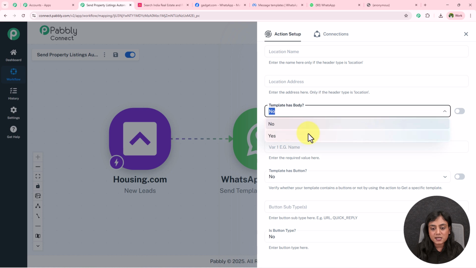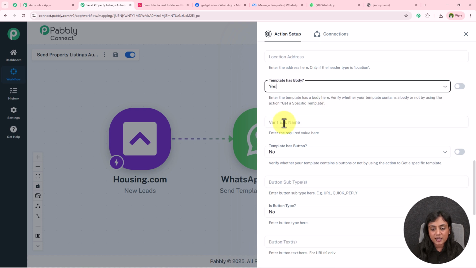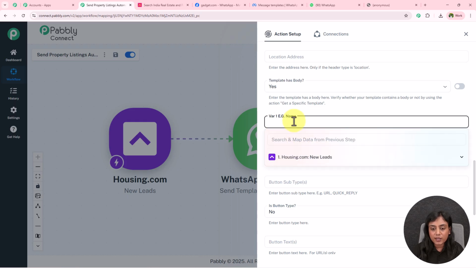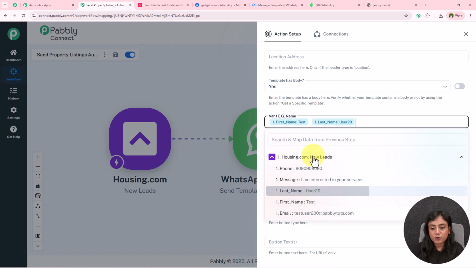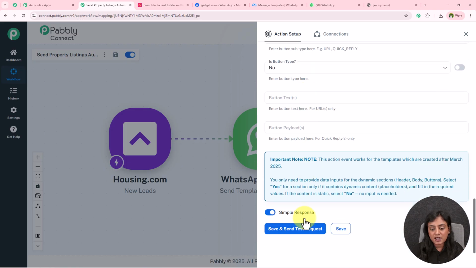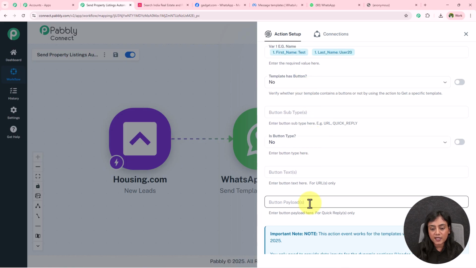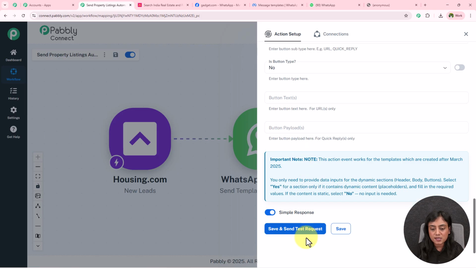Template has body, yes it does, so I'm going to select over here the answer as yes. As I've entered a variable for name, we have to enter that value over here in this field. Variable one, name, you can see right over here. So I'm going to map the data of the first name, space, the last name. I do not want all the other fields over here as I don't have any buttons, so I'm going to skip that part and click on this Save and Send Test Request button.